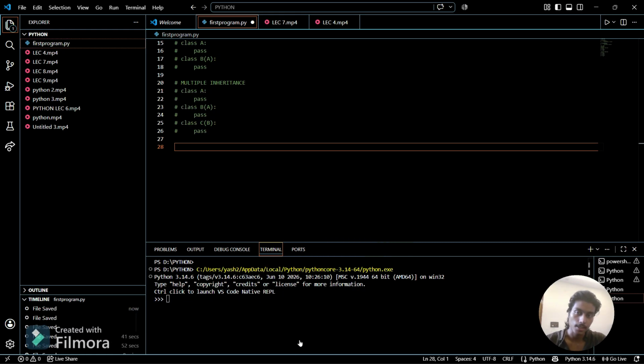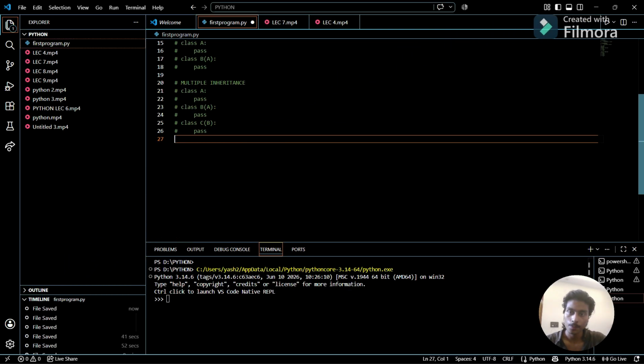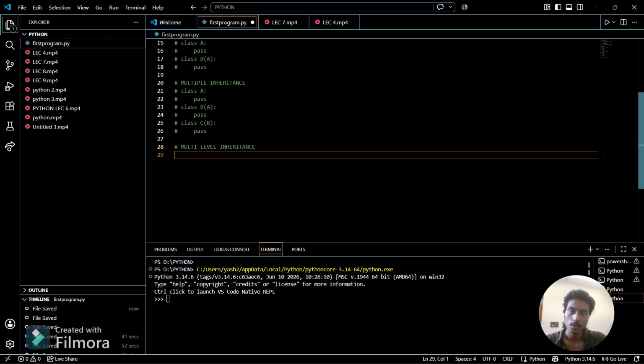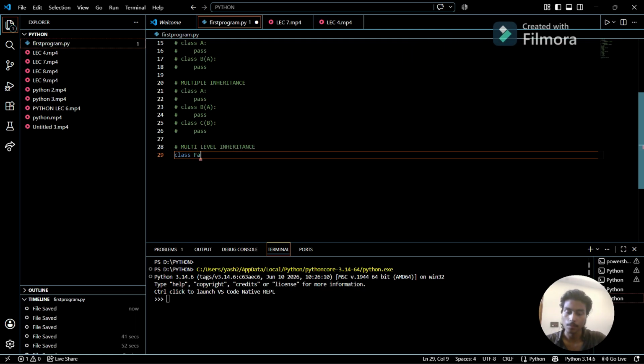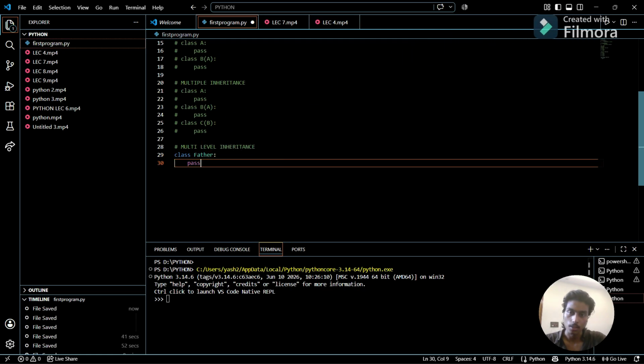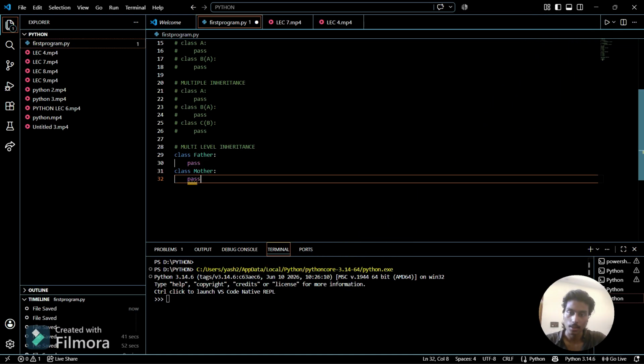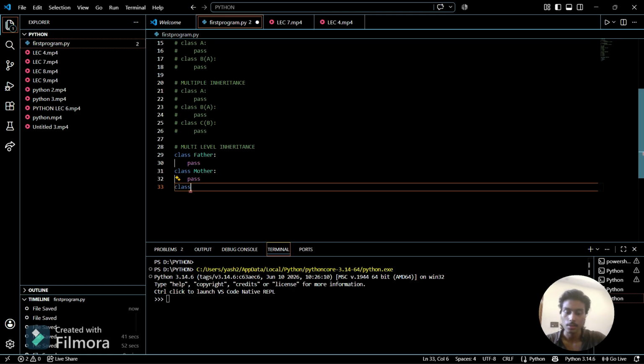Now come to the third type of inheritance, which is multiple inheritance. I'm giving an example of that also. It is the basic foundation of inheritances. So I'm creating a class named father, and then I'll use pass, and then I'm creating one more class which is mother, and then pass, and I'm creating a third class, which is a child class, and inside the child class I can refer to the father and mother at the same time.